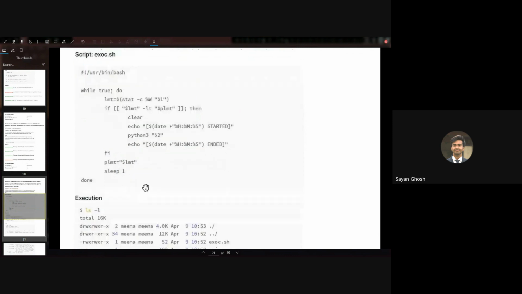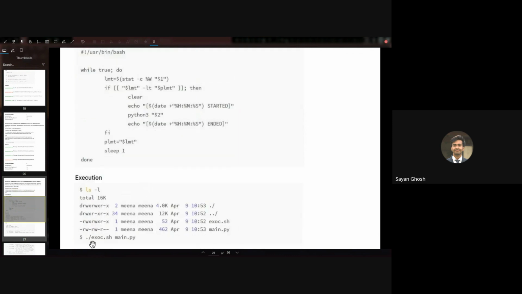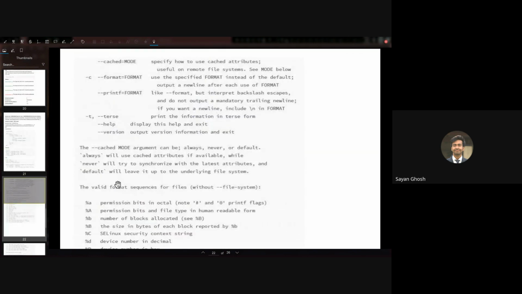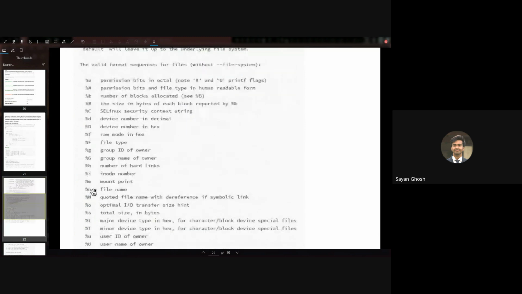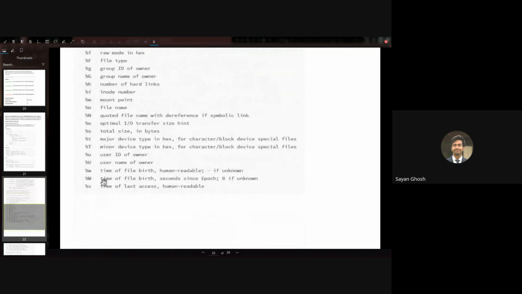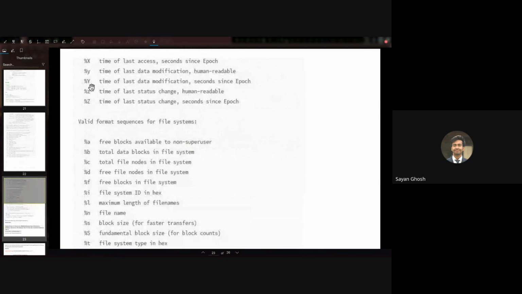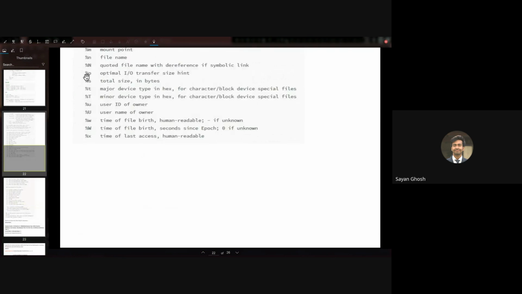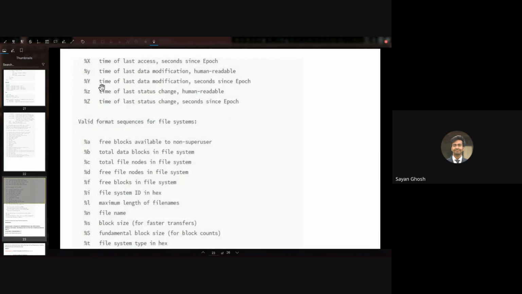Okay, then we are also told how this is executed. It is executed this way: ./exam.sh main.py. So the name of the Python file is only given once, as argument 1. It is not given twice in argument 2. So this is incorrect. This should be $1. Then we are also told how stat works. Here we are told that %y is what we want, and not %w. %w will give you the time of birth, whereas %y will give you the time of modification.